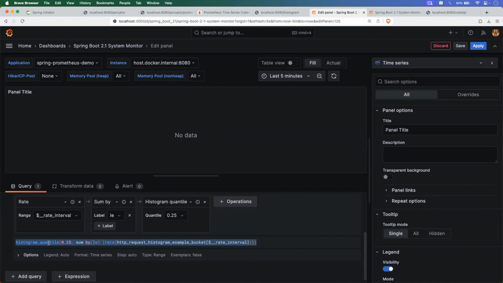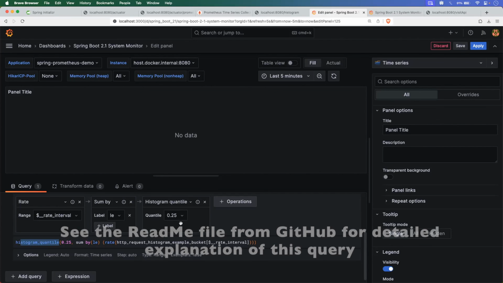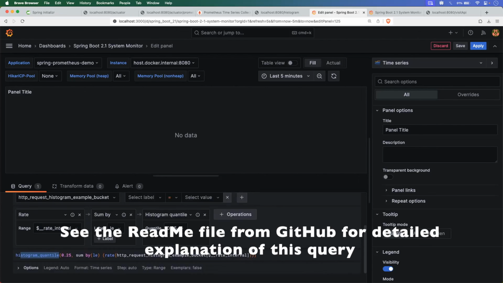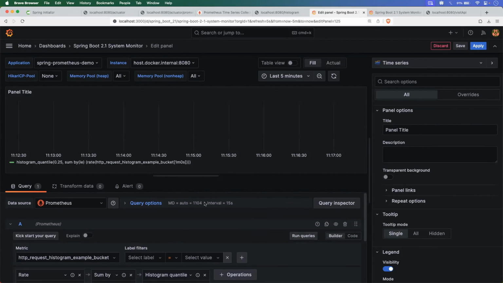Let me explain what this query is doing. This histogram_quantile calculates the specific quantile. In our case, that will be 0.25, that is the 25th percentile for a given histogram. So this 0.25 indicates the 25th percentile. Now let's click on run query here. It will not show any graph here.